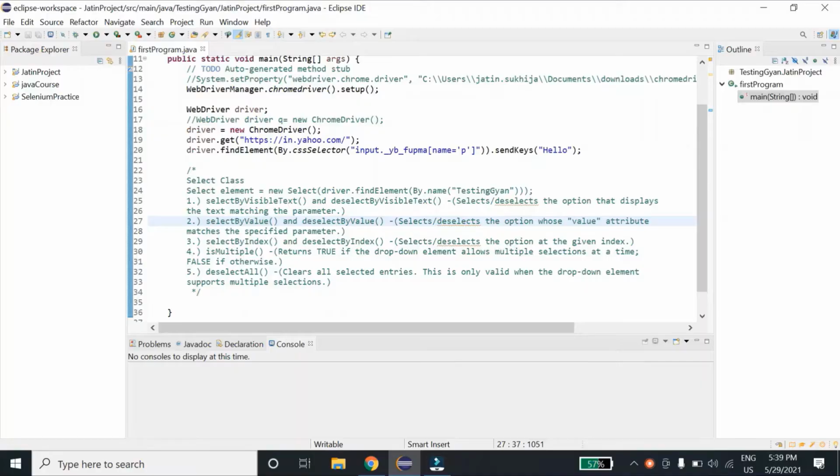Let's start. So guys, till now we have discussed how we can find the element, how we can write the text in edit box, or how we can click on a particular button. But what if there is a drop down and you want to select a particular value in that drop down? We are going to see in this video how you can handle such kind of elements.